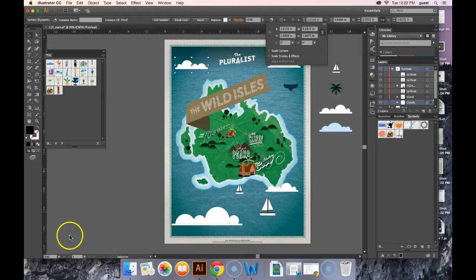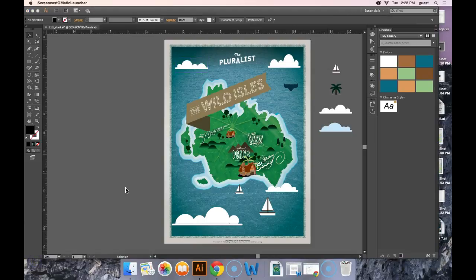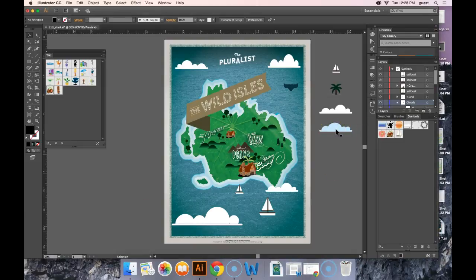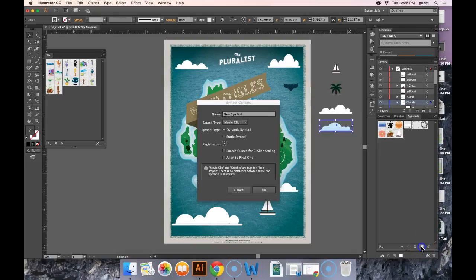So go ahead and save, and then we are going to go over replacing symbols. Now what we're going to do is replace a symbol and create from, and then replace it with a new shape. So with my selection tool, I am going to select the blue cloud here, and then at the bottom of my symbols panel, I'm going to click new symbol, and we'll call this cloud 2.